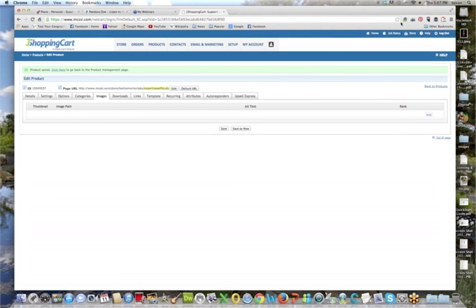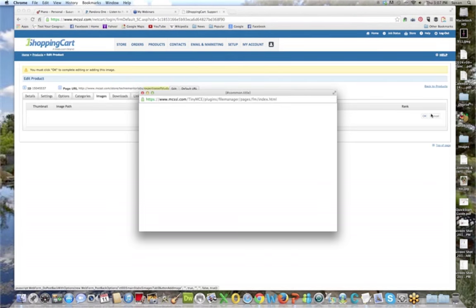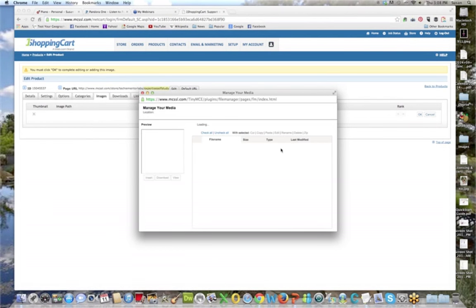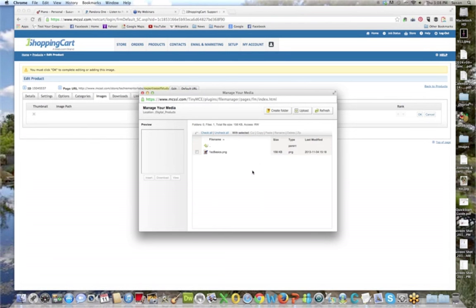Images. I always say you want to have an image with your product. Okay, always have an image. Like I use Boxshot King for all of my images. And basically I hit add, and this is the media library. We talked about this. So I can say digital products. I'm sure that I know this is one shopping cart, but still.